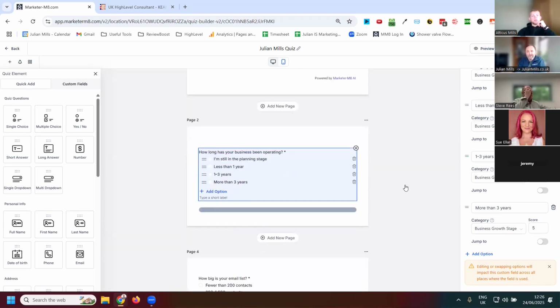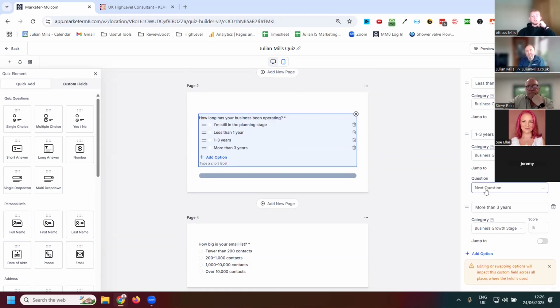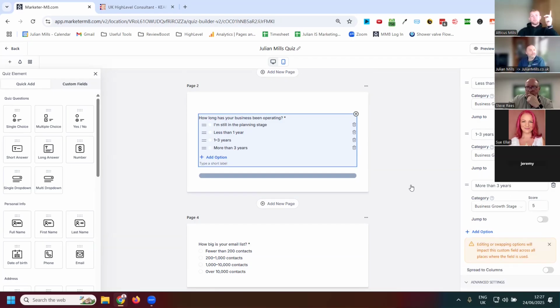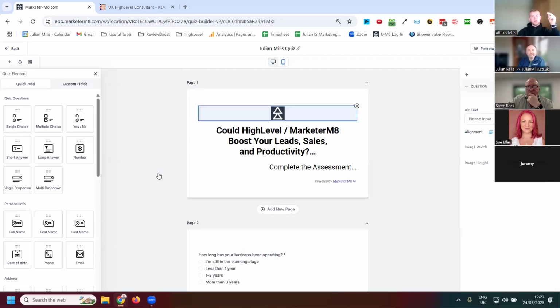Yep. And also on these questions, you'll see we're able to apply logic in here as well. Jump to, rather. So if they answer a particular question, I can then jump them to the next question, or to different pages. There are different images there, it looks like as well. So can you add images to these pages? Yeah, let me have a look at mine here. Oh yeah, I added this image.